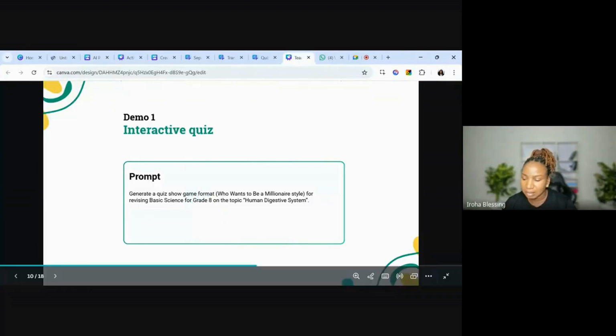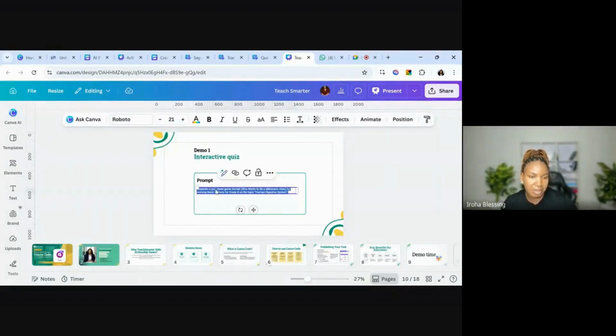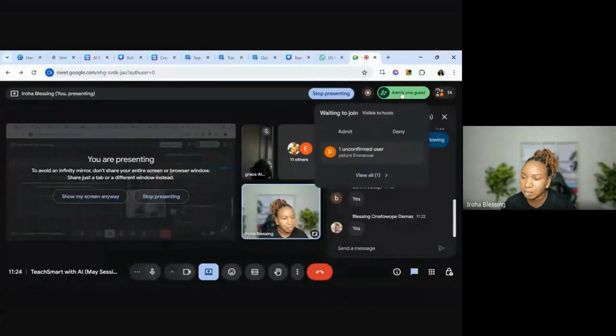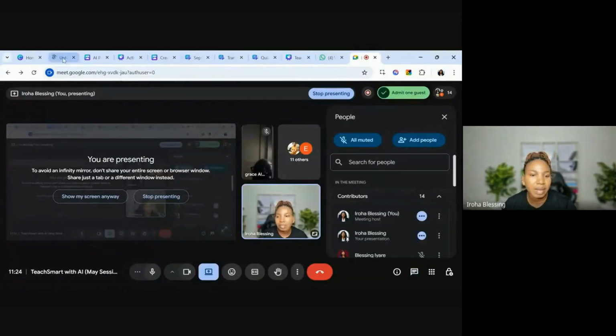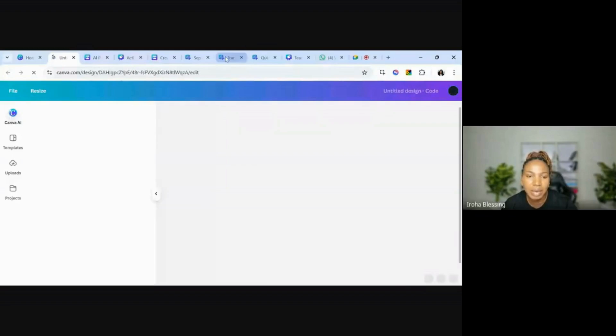and then get my prompt. Copy this prompt, and then it's still loading. So while it's loading, let me show you what we're about to create, what it can do.